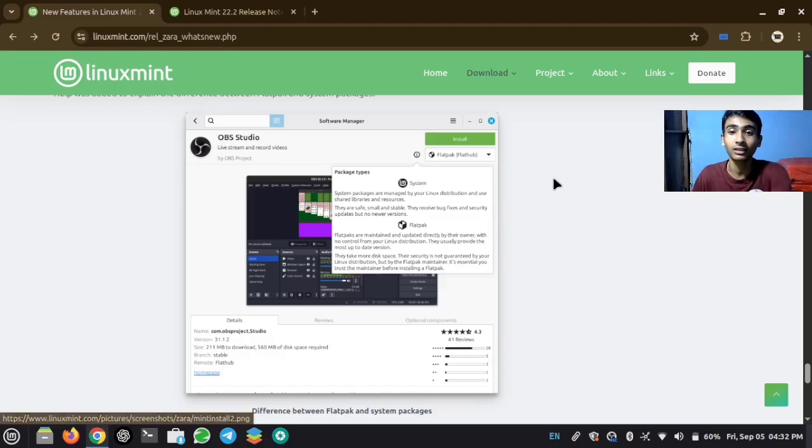They were just written Flatpak and system package, but people may not understand what they are. So now they have added the information. So this is the user friendliness of Linux Mint. For that, a lot of people in the world recommend Linux Mint for new users, because it holds your hand and you will not get lost in Linux.